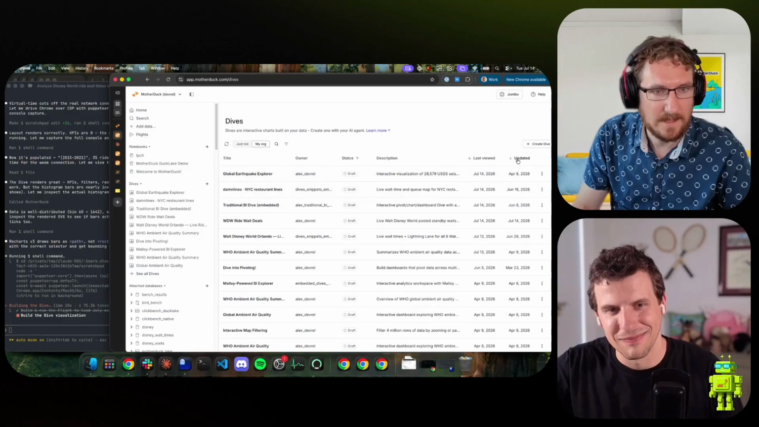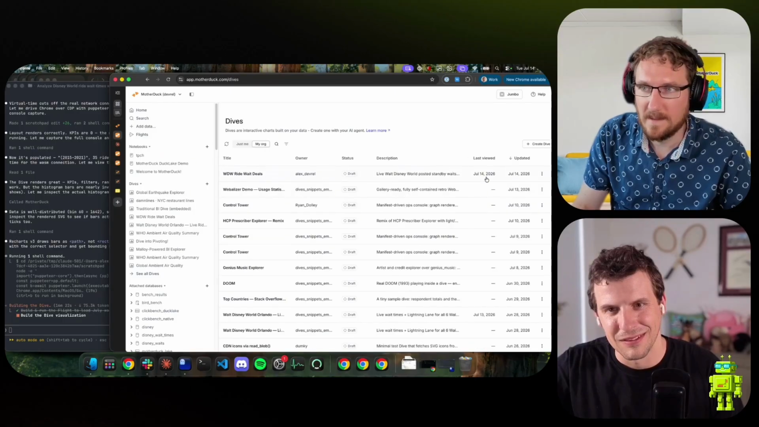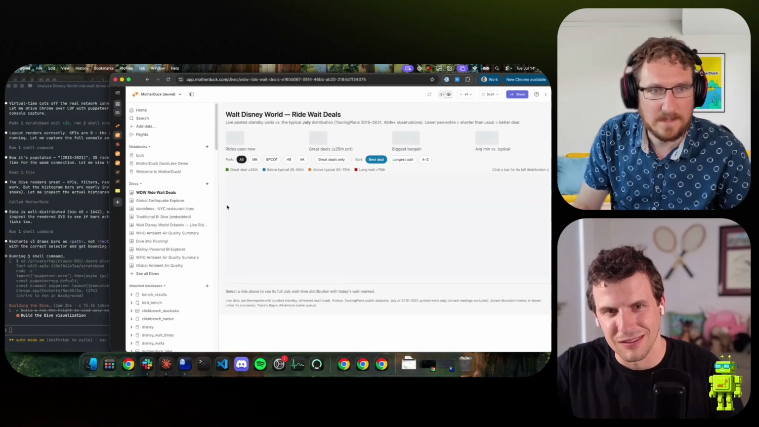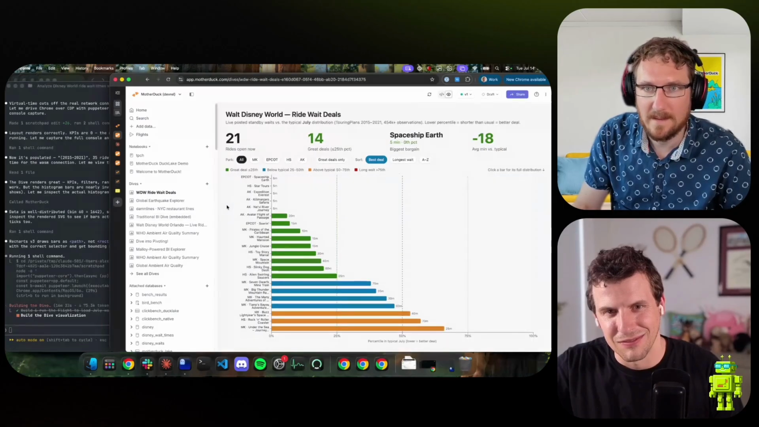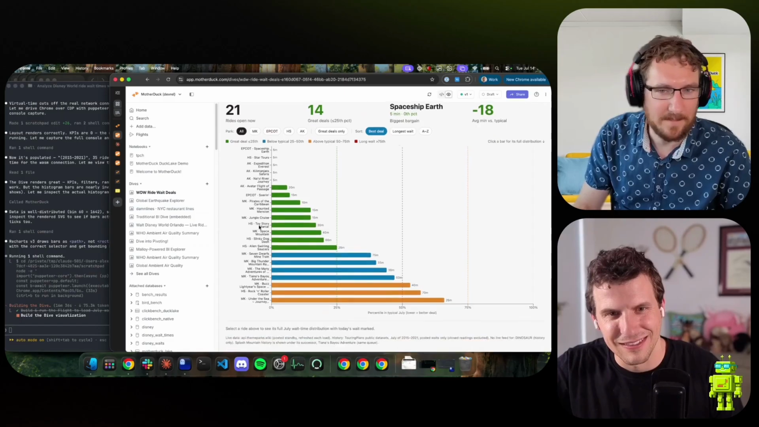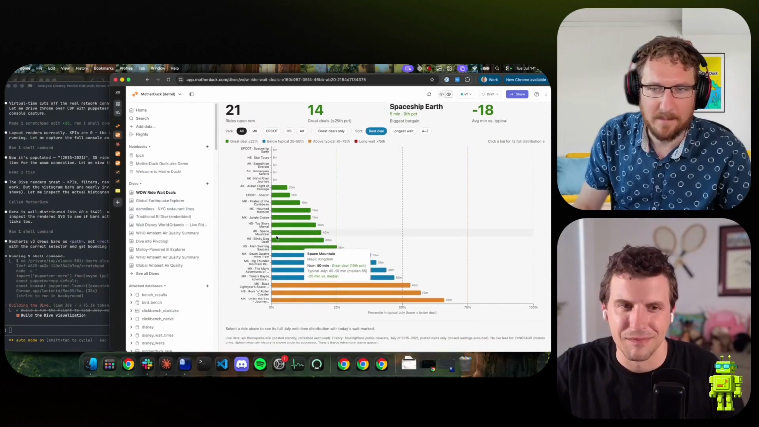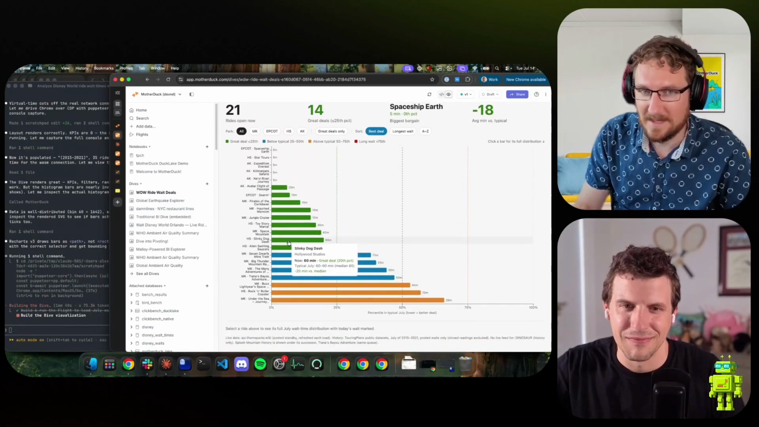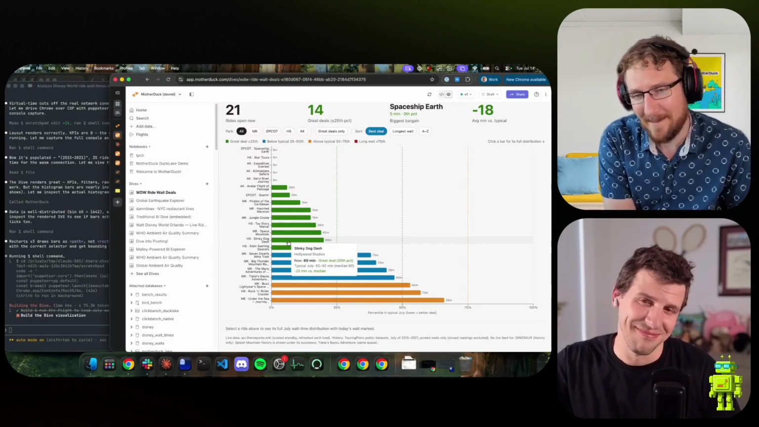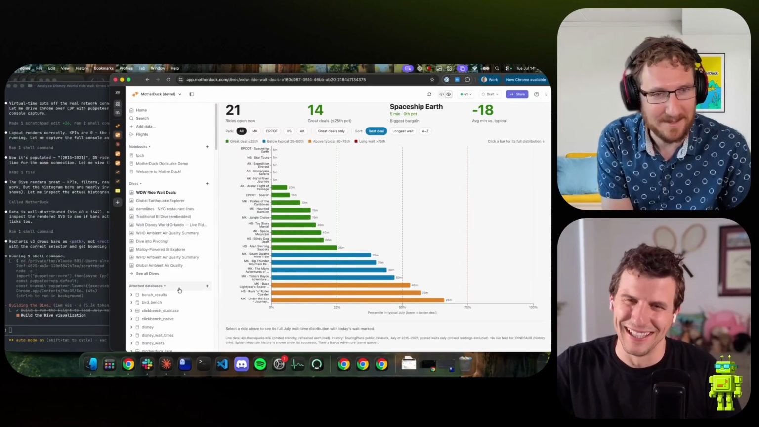So let's look at all dives. We'll look at the last updated. Let's see. This one was just updated. We'll see if that's the one it just created. It might be one that I built previously. I think this is one I built previously, but similar idea where we're looking at the rides to see which one's a good deal. So even though it's an hour to wait for the Slinky Dog, that's still better than average. So maybe consider hopping on, even though there's a long wait, type of thing.